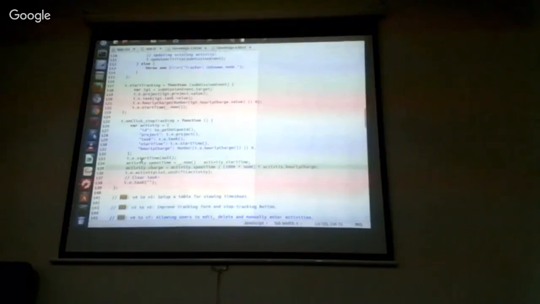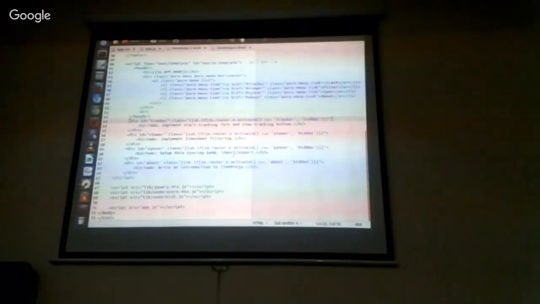So, I was wondering, when you would use a computed property, like the dot length, would that be a computed property as well? You could set up a computed property to track that. Yeah. So whenever an observable changes, the computed property is recalculated. Right? Correct.